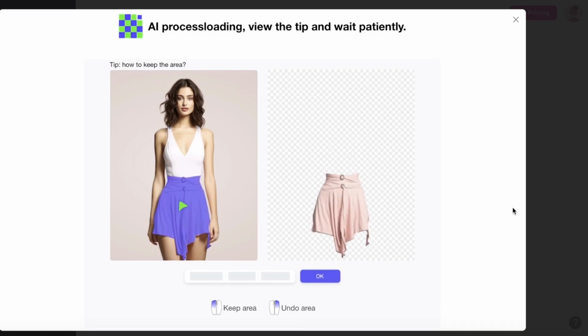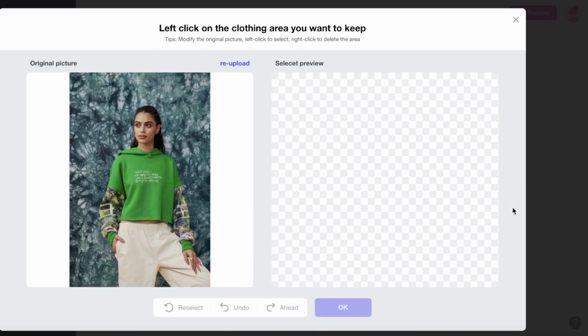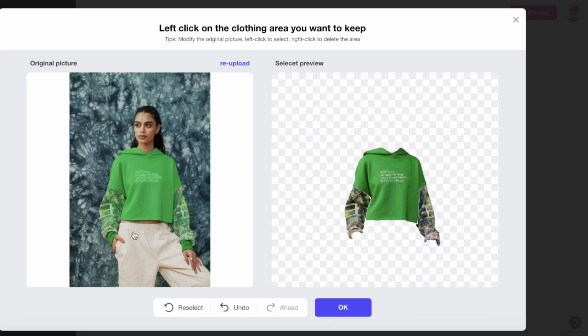So we can change up the model. If you're using only one model for your entire brand, it might look a bit repetitive, so you can change that as well. Now I'm just going to wait for the processing to be completed. Now I'm going to select the areas that we want to include. So these are the sections that are going to be included like this.